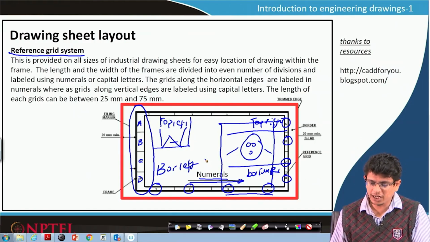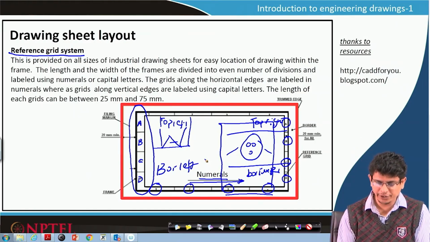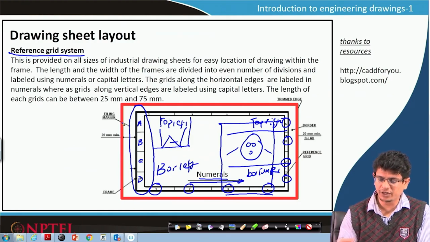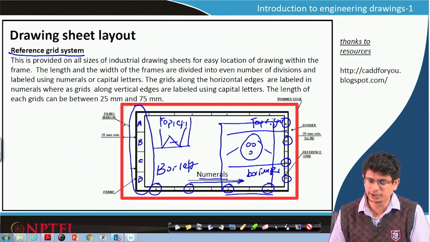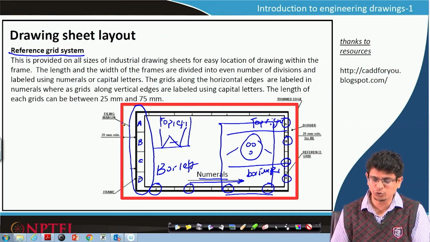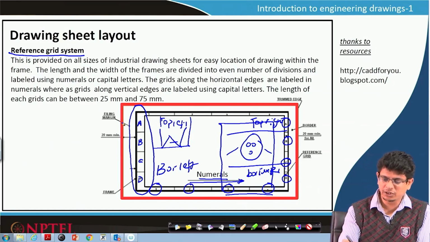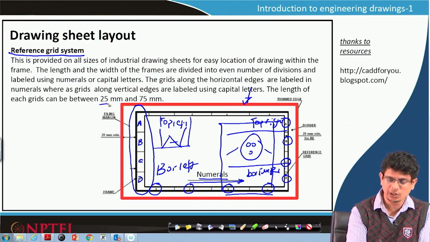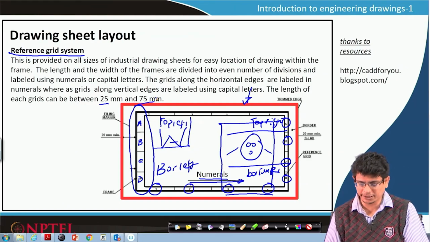The grids along the horizontal edges are labeled in numerals, whereas grids along the vertical edges are labeled using capital letters or uppercase letters. The length of each grid can be between 25 mm and 75 mm. Depending on the drawing sheet, we use these lower limits or the upper limits.